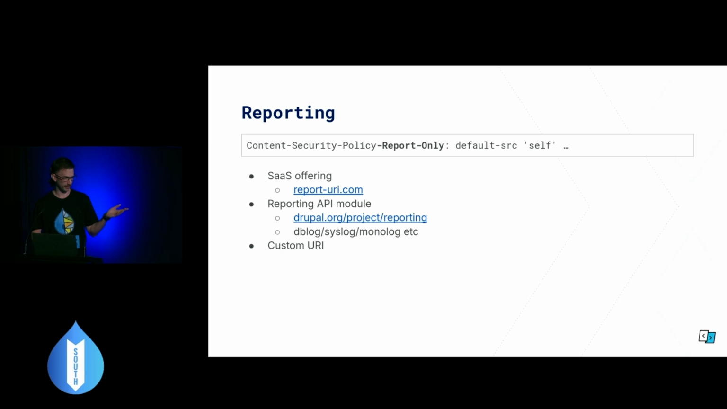So you can submit your reports to a SaaS offering like reporturi.com, which is paid, but it provides filters and dashboards and notifications and stuff like that. You can use the Reporting API Drupal module, which will log to dblog or syslog or monolog or whatever you're using. But that could be dangerous, because if you have a lot of violations, it's a POST request to your site and you might end up DDoSing yourself. Or if you want to roll your own, you can provide a custom URI and log it somewhere else.